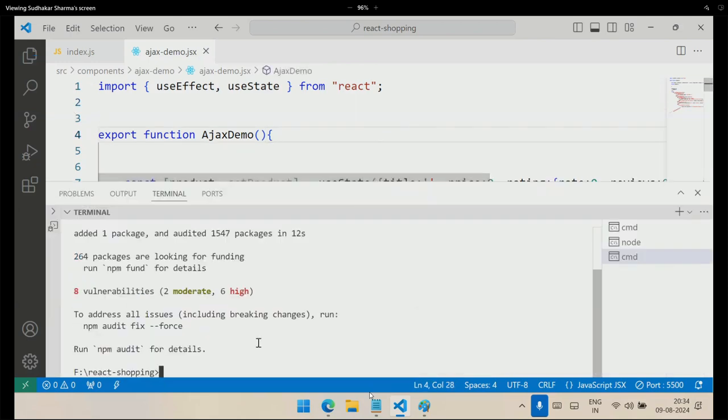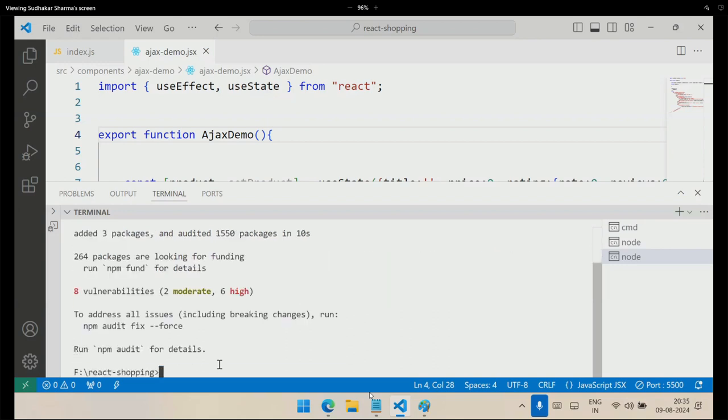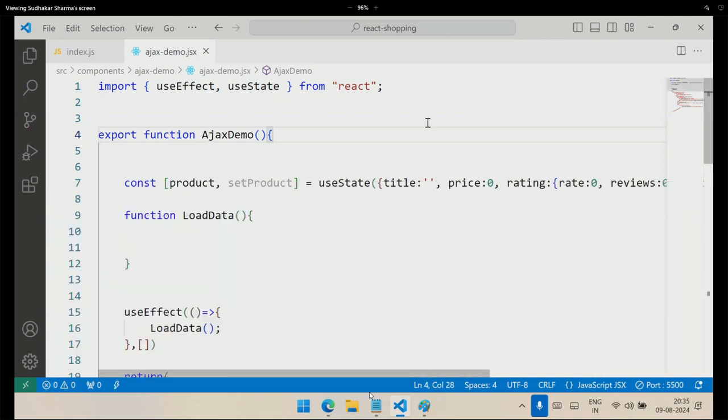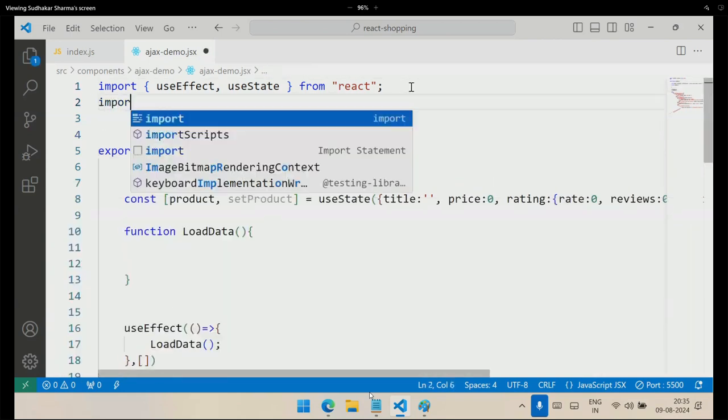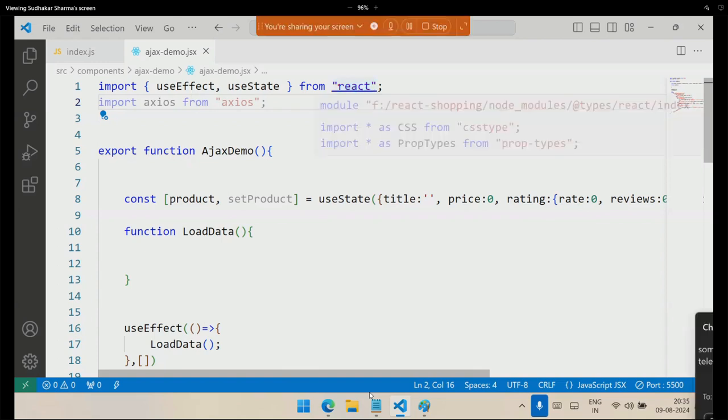Now we need to set up another one. What is it? We have to run npm install axios --save. We are installing Axios and saving it. Okay. Once Axios is installed, we have to import Axios from Axios. That is what we have to do. And I think already you know in JavaScript, no need to explain.